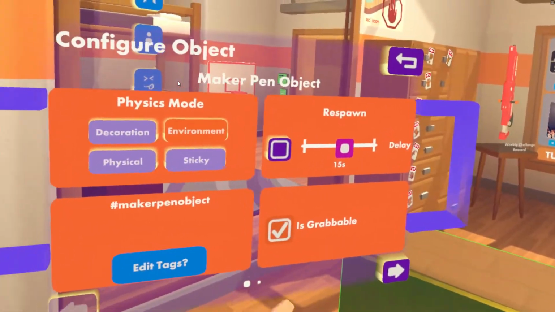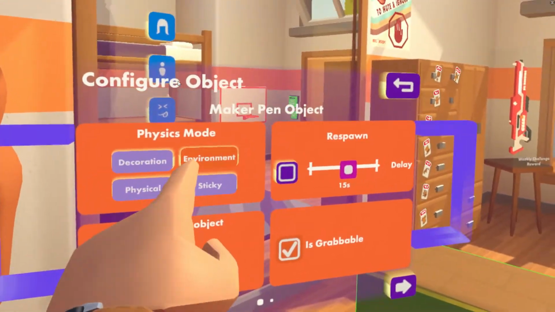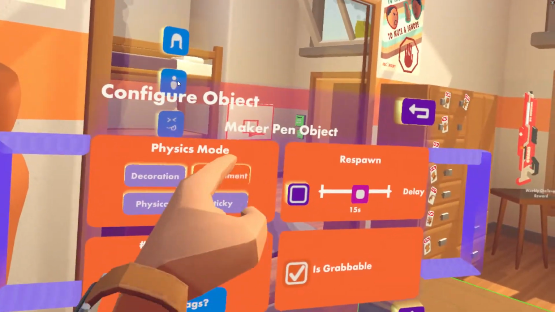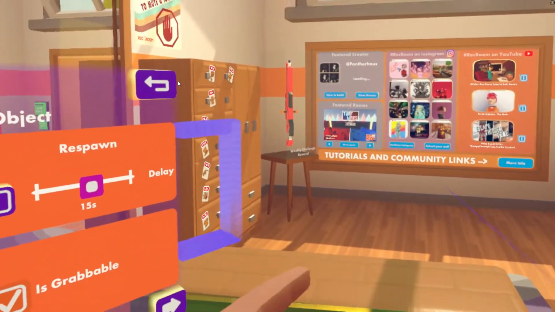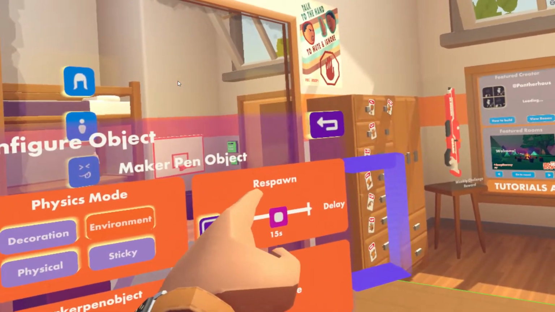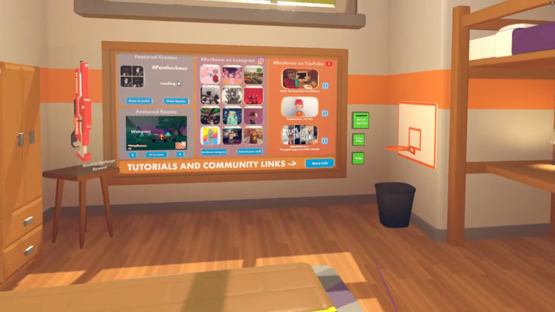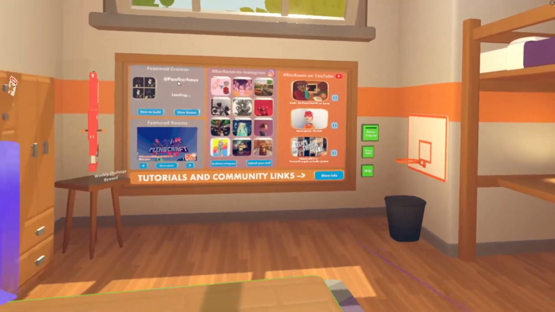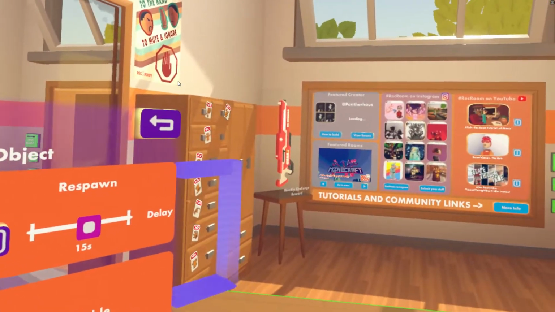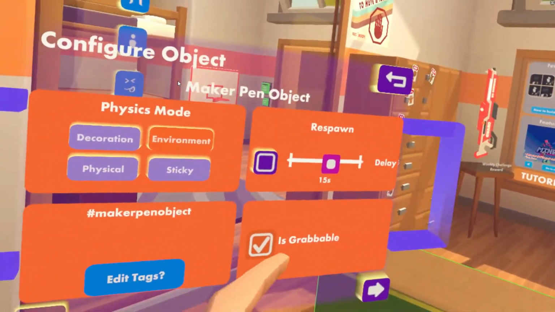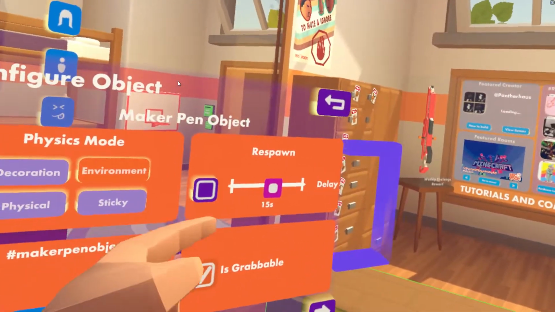And I'll let you guys play with some of these, but kind of give you an understanding how that works. Environment is good if you want it to stick into another object. So this one here is really important, respawn. If you create something in your room, or you create like maybe a template room or something, and you want other people to be able to use it, it's very important to know how to respawn that element.